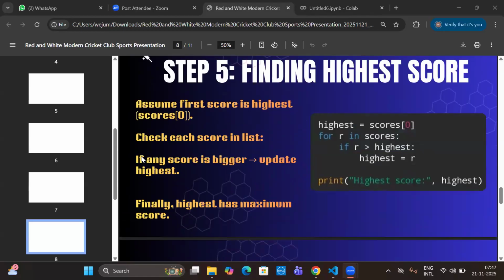Step 5, finding the highest score. For example, the player has given three matches. Among them, the first score is 30, the second score is 100, the third score is 25. In that, which is the highest number or highest run? Can anyone say? Which is the highest?